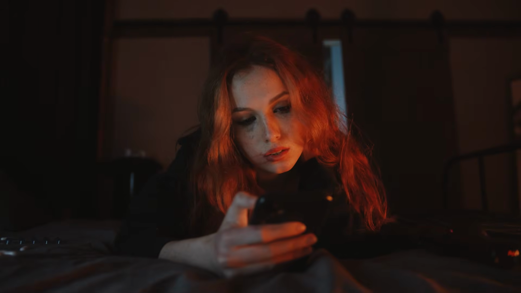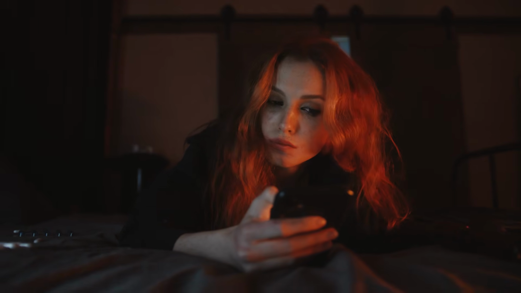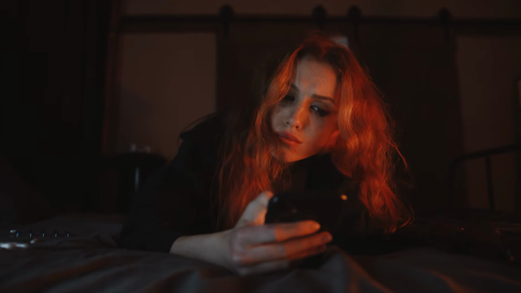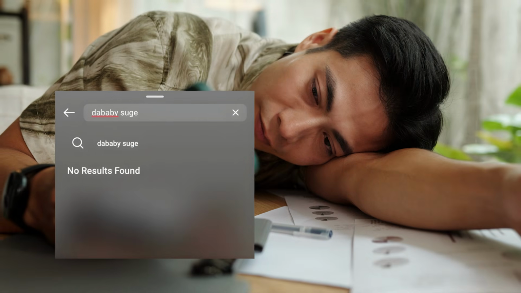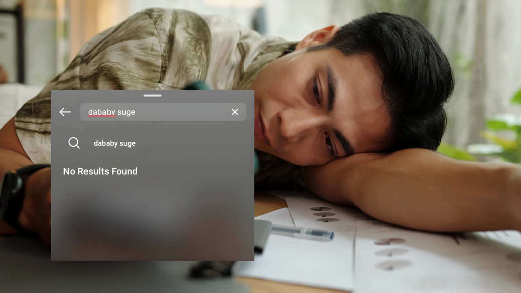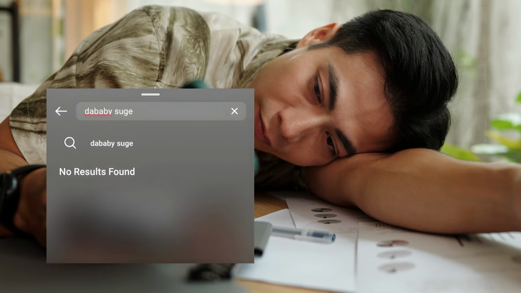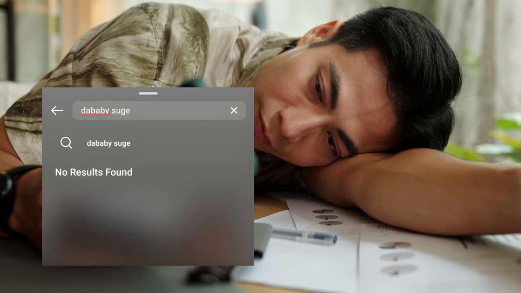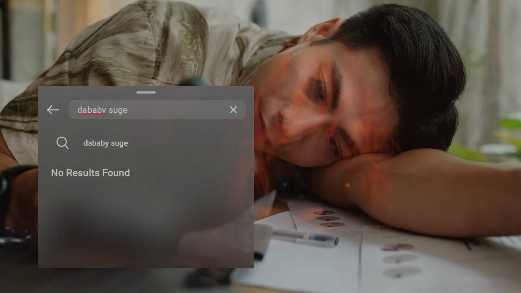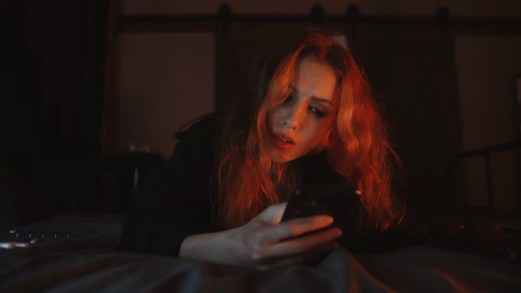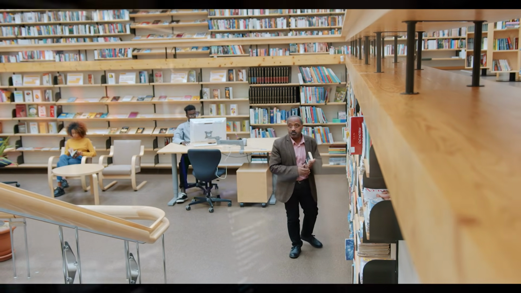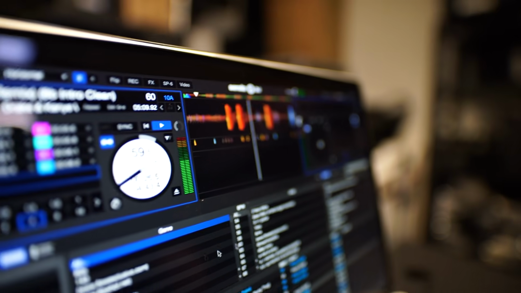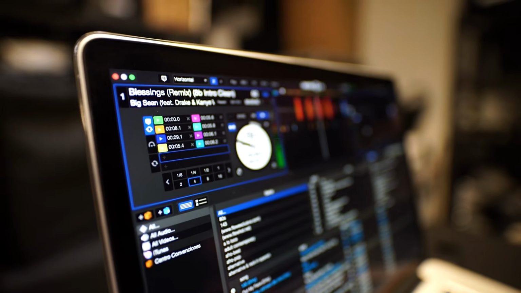You ever try to add music to your Instagram story or reel, and the music option just isn't there? Or you search for a song and it says, "No results found," even though you know that song exists? Yeah, that was driving me crazy. Especially when you see other people using full music libraries, trending sounds, everything. And your account just feels limited.